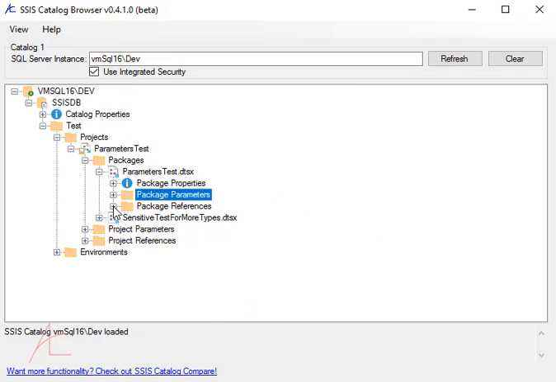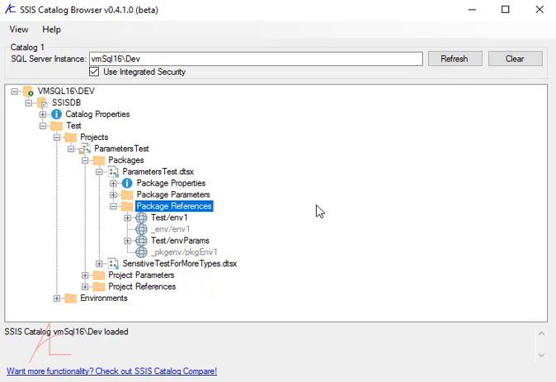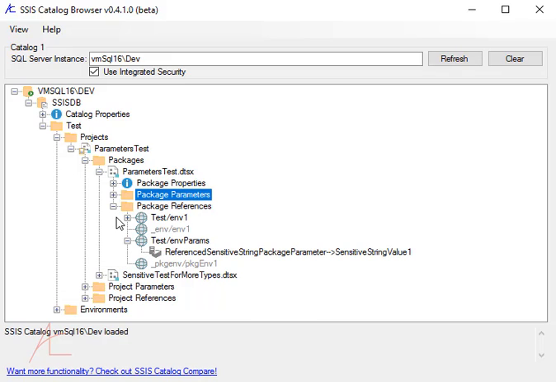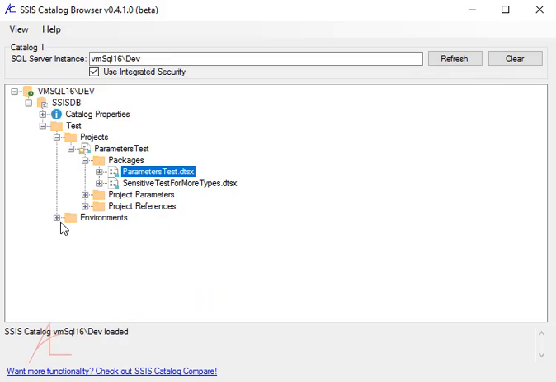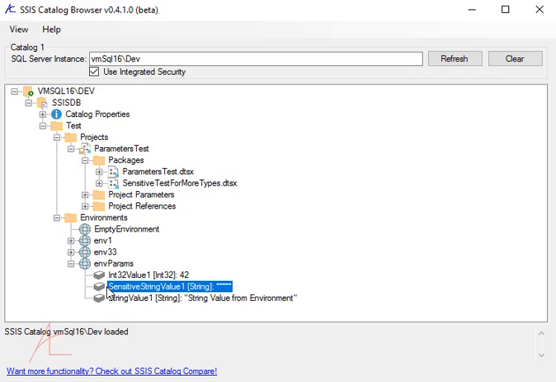We can also see package level references, and these exist in the SSIS catalog, and you can view them if you right-click on a package and then click Configure and then click on the References page. But in Catalog Browser, they're surfaced readily. All of this information is readily available. You can see the reference mappings at the package parameters level and at the package references. And then, if you'd like, you can drill into the environments and see the values unless they're sensitive. If they're sensitive, you'll see 5 asterisks.